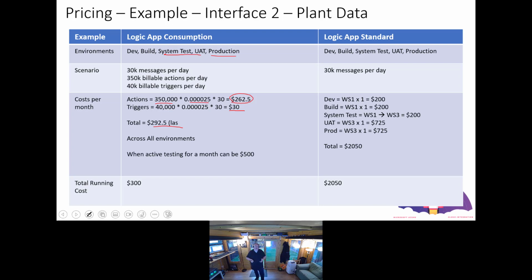As I say, that cost might go up quite a bit if we were doing a lot of testing. So let's say sometimes the monthly cost might be $500, but mostly it'll be around $300. So for argument's sake, let's say we had $292 here. The last interface was $8. So for argument's sake, let's say our total running cost for our integration platform on consumption at this point would be about $300.